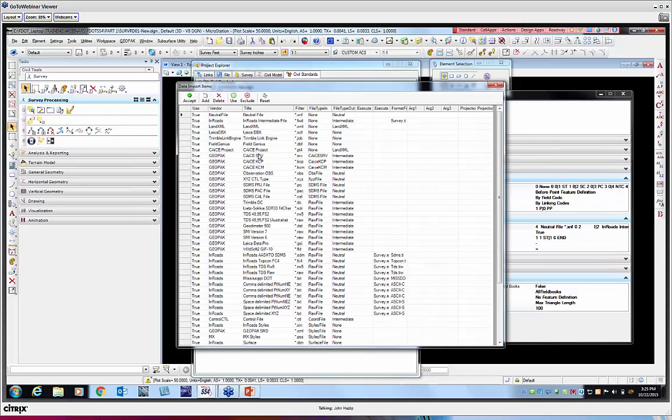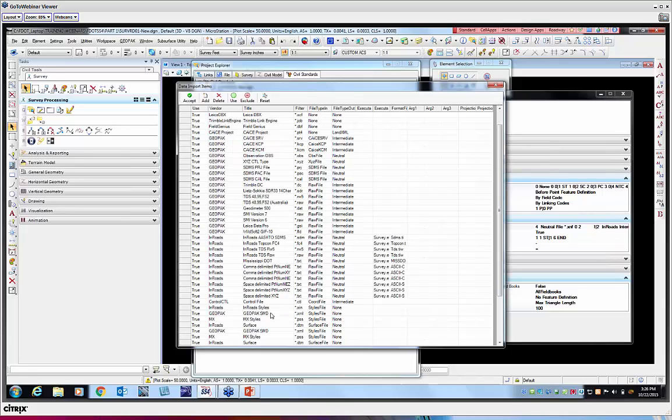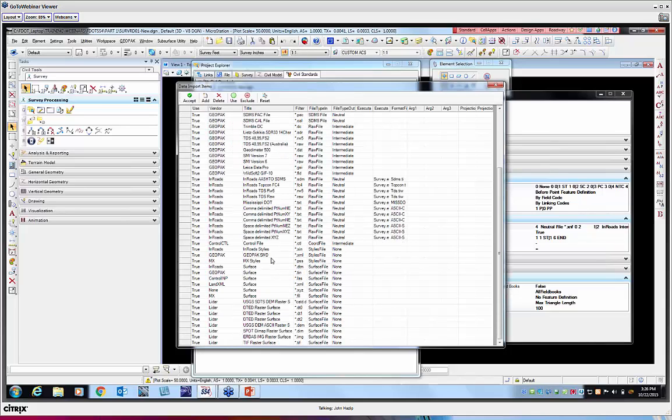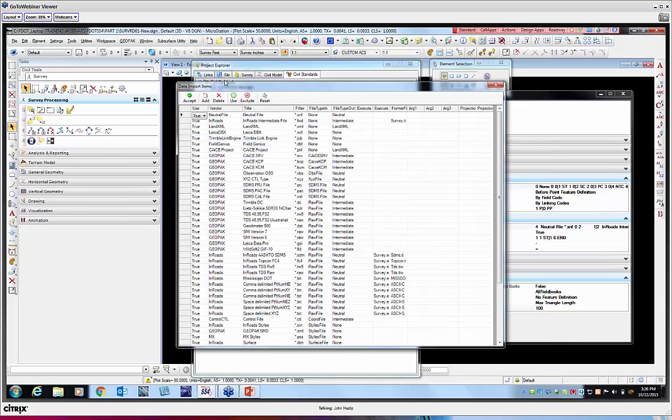Also note a lot of different data files that can be brought in. We're looking at KC SRV and KCP files. As I move down, you'll see an XML can be brought in, surface XMLs, and various others that we can use. And also note that you can add a data import item. So if you have something specific, you can add it. You can also use and exclude specific data imports.